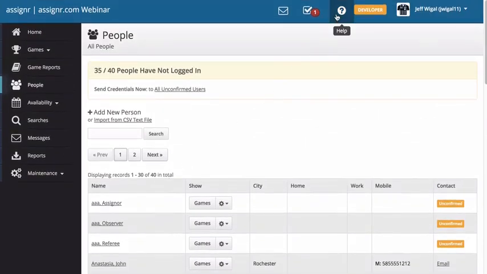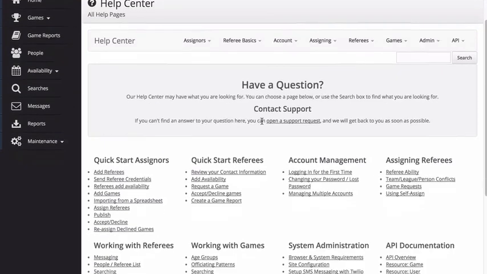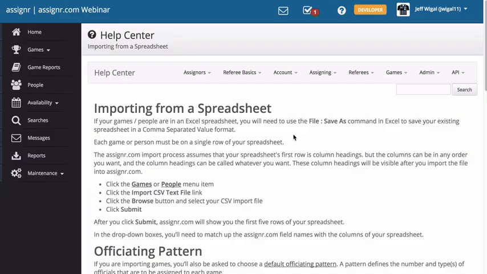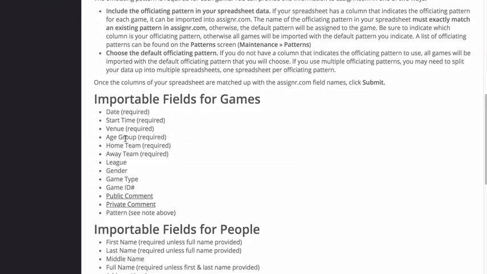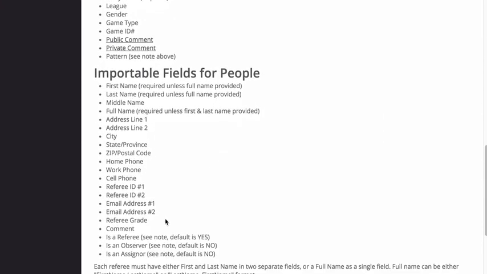As far as the actual fields that can be imported, if you click on the help icon at the top of the screen and scroll down, we have an article here that says import from a spreadsheet. This will go through the process that I just showed you in this video, but this also will tell you the different fields that you can import for games, as well as for your officials. And you can check that out just by going into our Help Center.